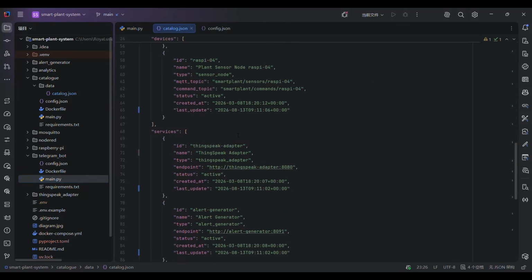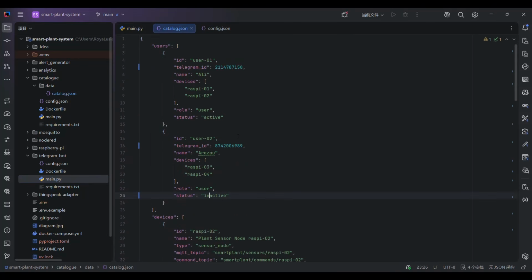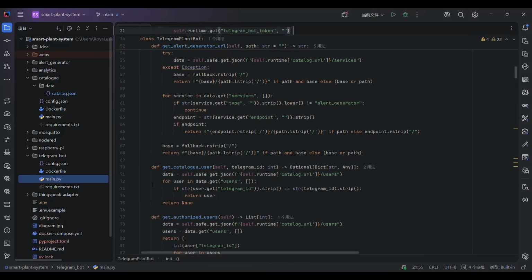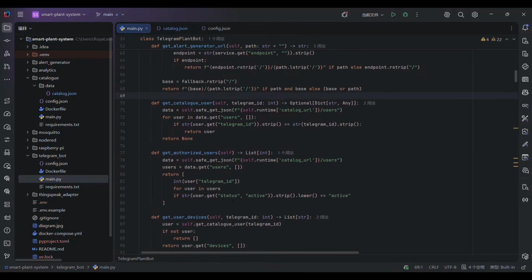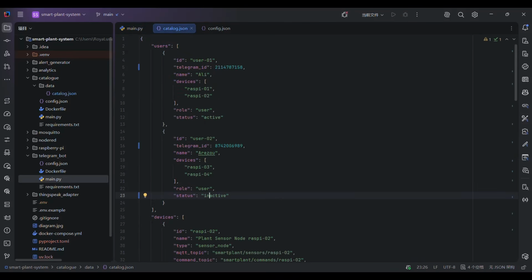I also find the user in the catalog. The method get authorized user should return all active users and their Telegram IDs. These users are the ones who are allowed to receive alerts and enter the support. One of the things to focus on is the data which is active. If it is inactive, it's not allowed to use this platform.